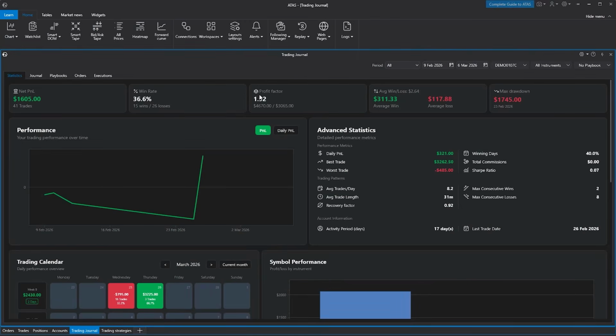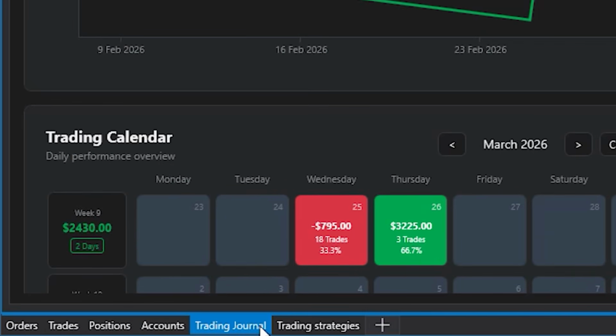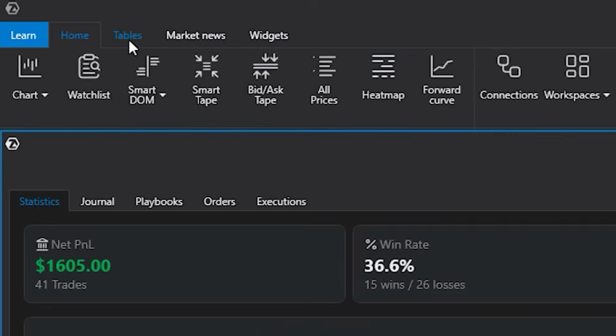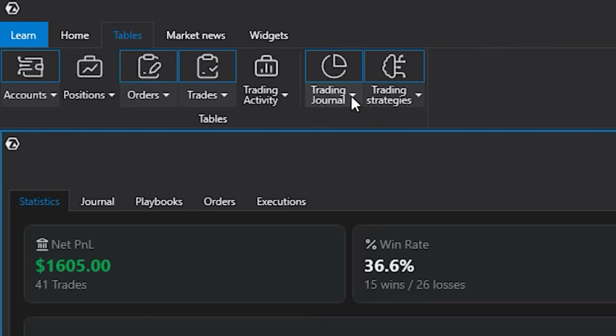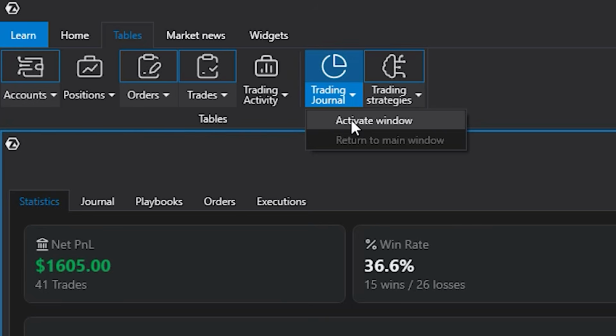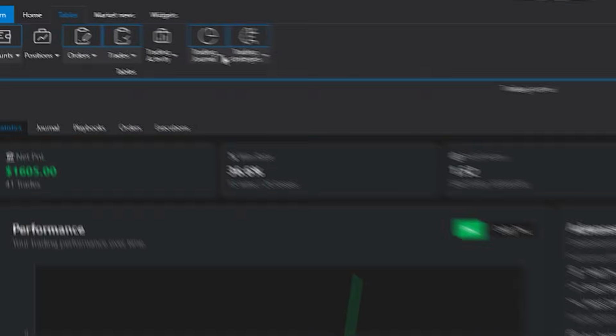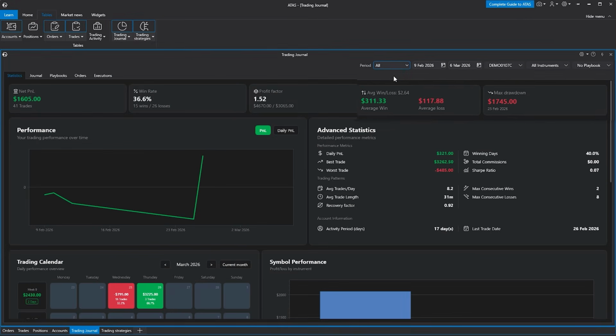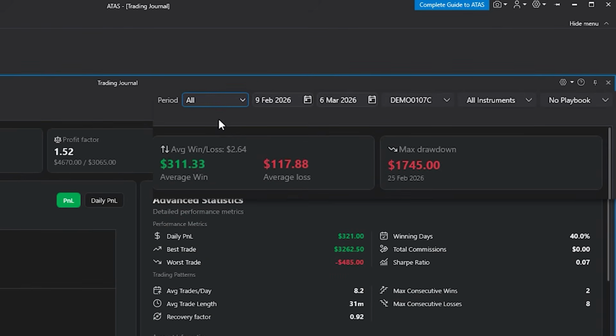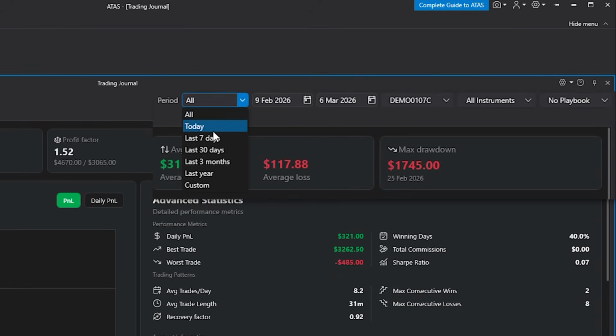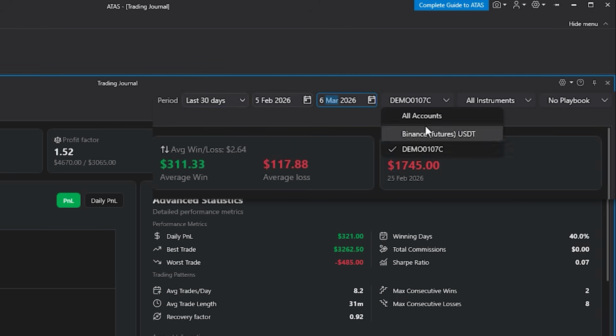You can find the statistics module in the Trading Journal tab, either here or in the main menu under the Tables tab. Clicking the icon creates a tab at the bottom, and if you click the arrow, you can activate the window. Here you'll find a set of filters for your statistics. By date, for example, you can select a preset period for the last 30 days or filter by account. By the way, the account from Market Replay will be automatically selected after you activate this mode.